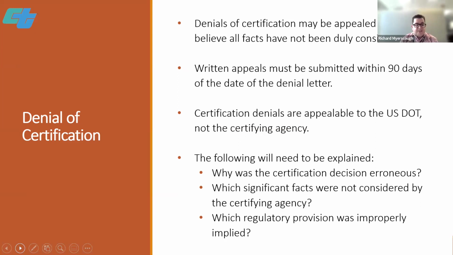The following will need to be explained. Why was the certification decision erroneous? Which significant facts were not considered by the certifying agency? Which regulatory provision was improperly applied?